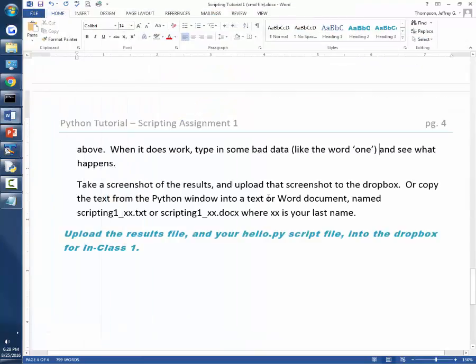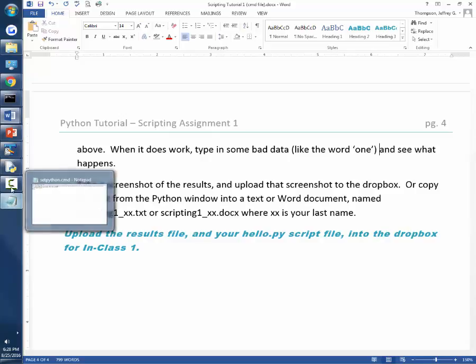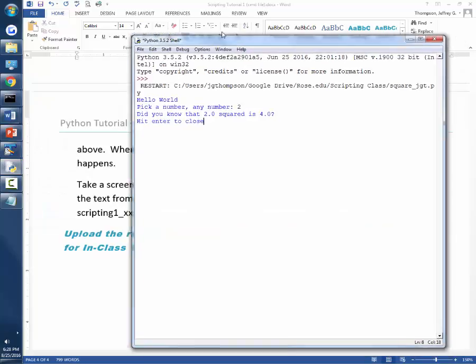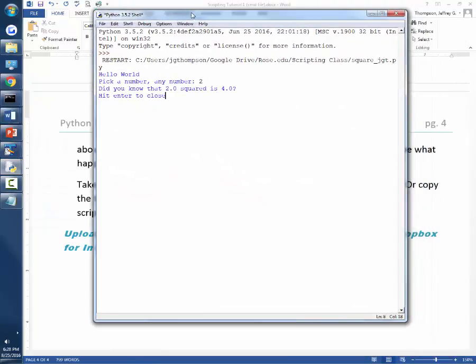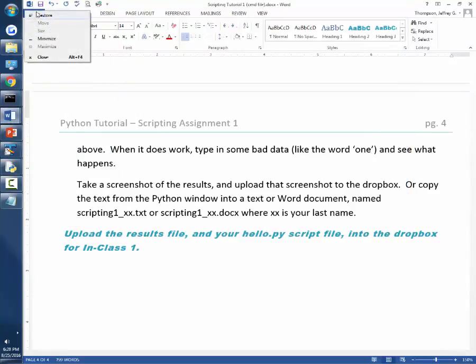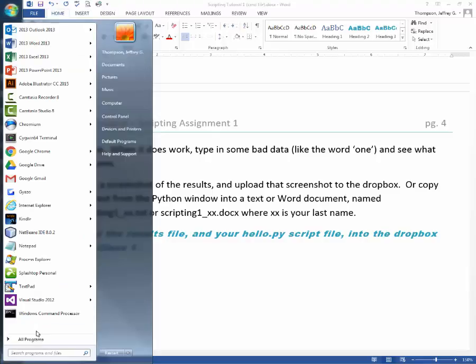Take a screenshot of the results and upload that screenshot to the Dropbox. All right, we're good to go. Let me get a screenshot of it. So with this window on screen, I'm going to click the print screen button on my keyboard. And then I'm going to paste that into a new Word document. You can also use WordPad if you don't have Word installed on your machine at home. As a Rose student, supposedly you have access to Microsoft Office and you can install Word.